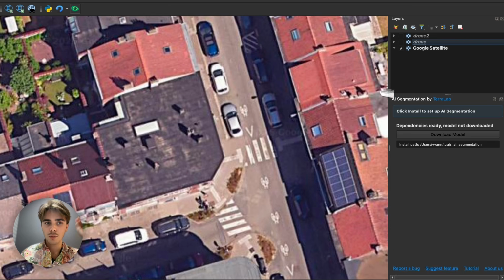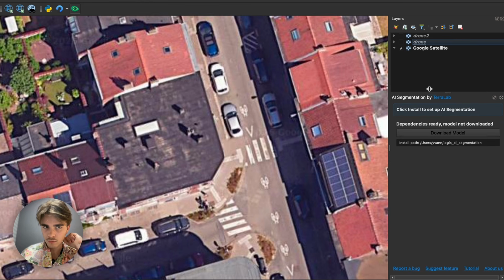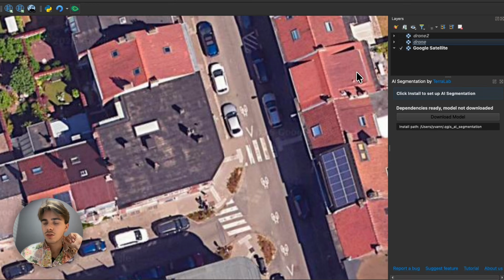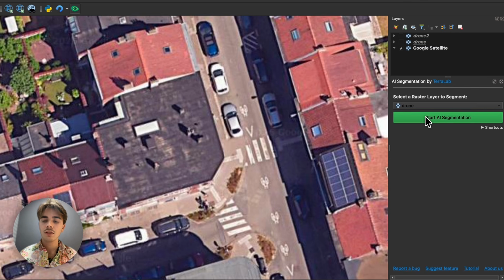Once the plugin is installed, you're gonna have a new panel that opens there, and the logo of the segmentation plugin is there. The first time you install the plugin, you will have to install the AI dependencies and model. It's completely automatic and it takes maybe only 2 minutes. I'm just gonna have to download the model because I already installed the dependencies, but it's quick anyway. So I click there and it's gonna install.